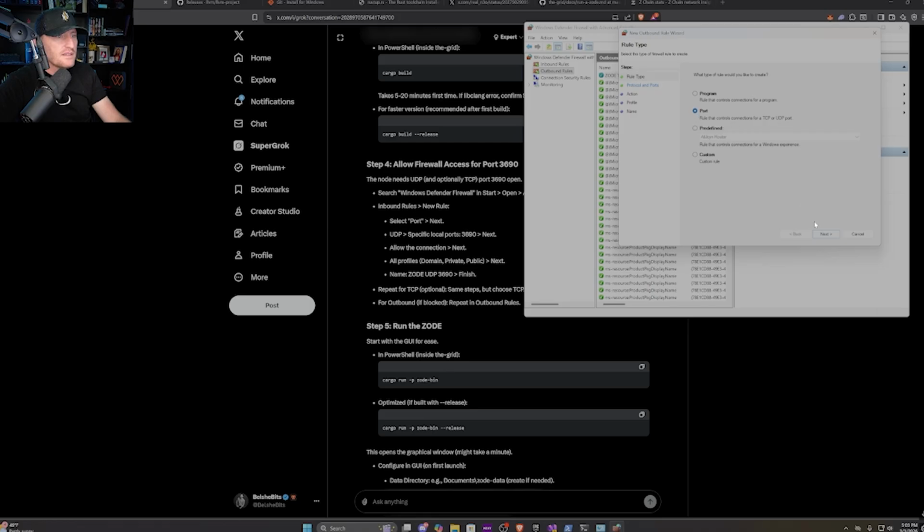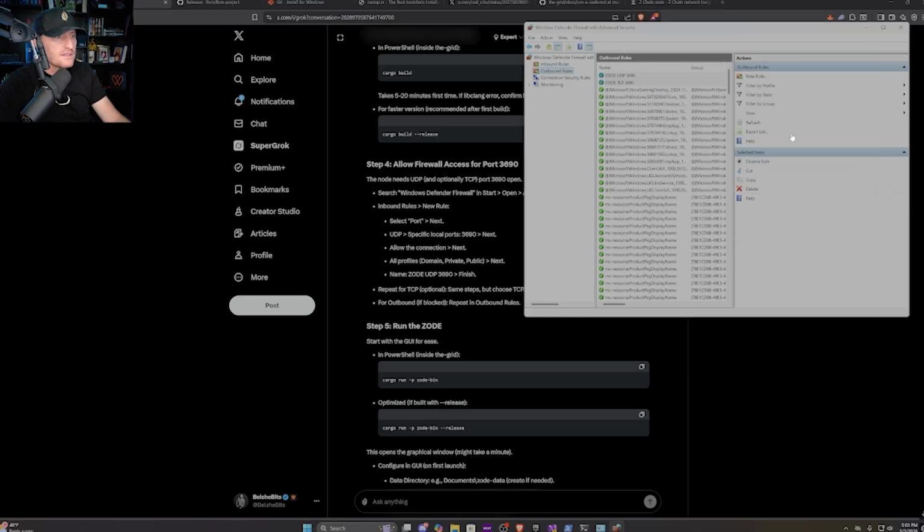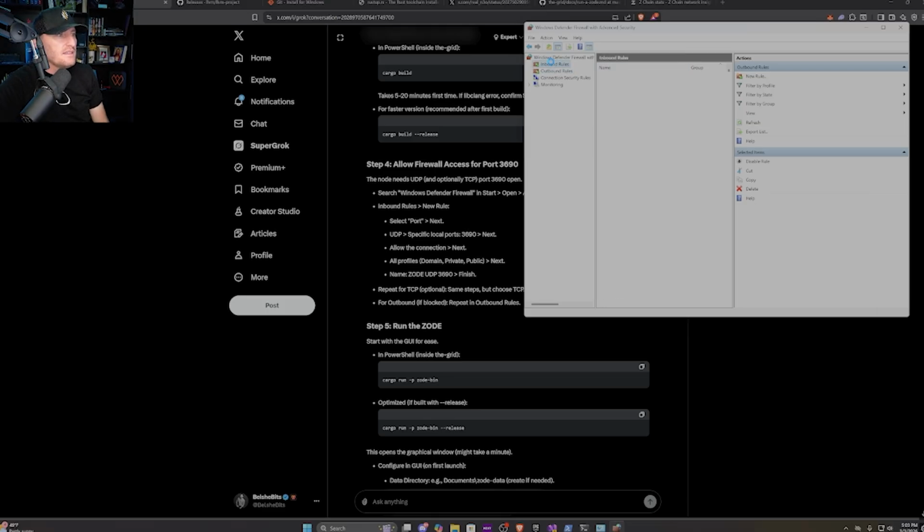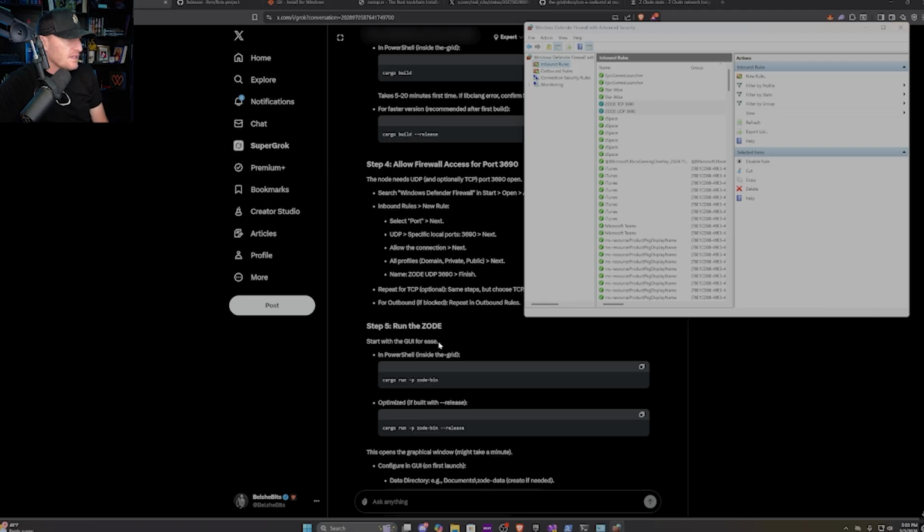Port. UDP, okay. 3690. UDP, next. We're going to allow next domain. And this is going to be ZODE UDP 3690. Finish. Okay. There we go. We've got ZODE for both of these, and we've got them for both of these. Cool, cool. Okay, run the ZODE.